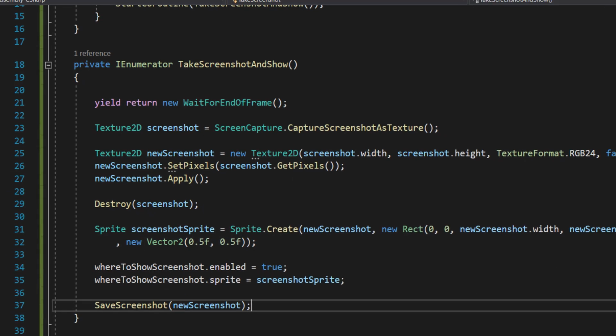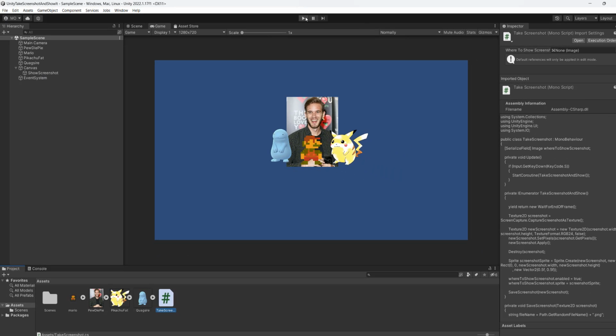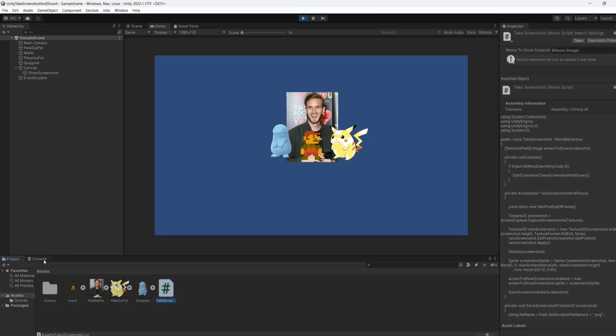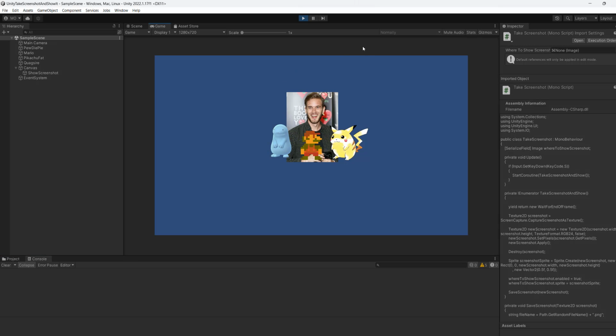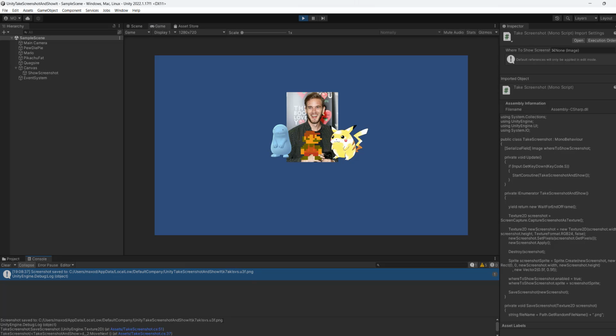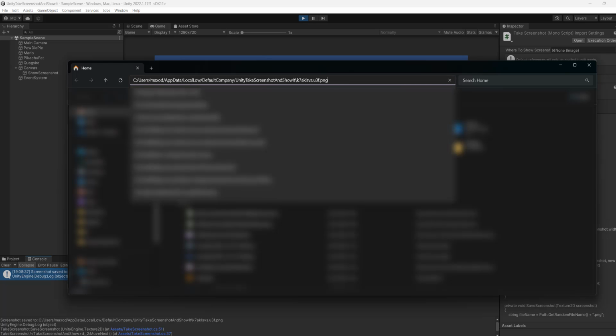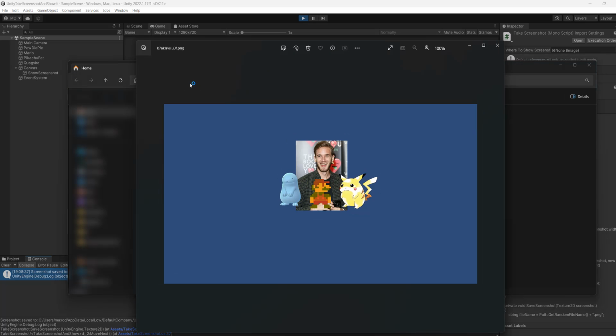With all that, save your work, and we're going to hit the play button. Then we're going to open the console. I'm going to click back on the game and then hit S. And as you can see, it says screenshot saved to this file path. So if we copy and paste this file path and open a file explorer and then paste it in, it opens the image up. So that's our screenshot saved as a PNG.